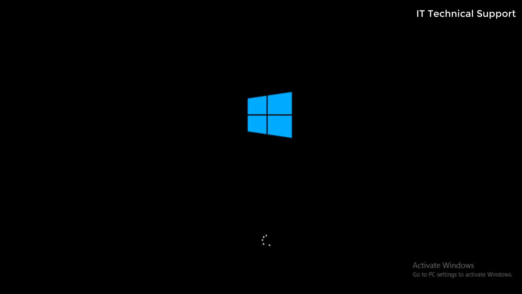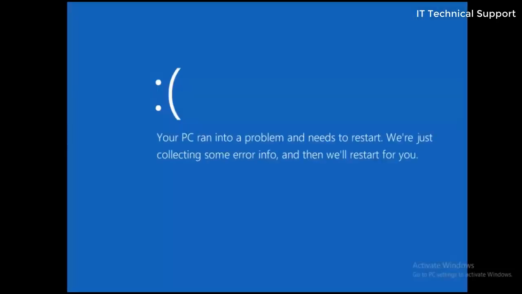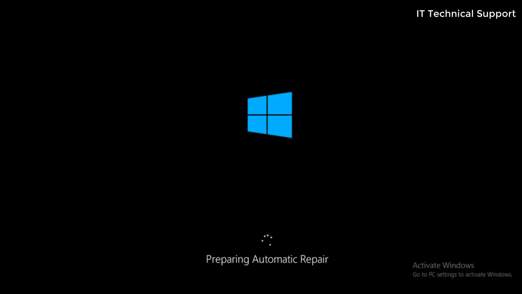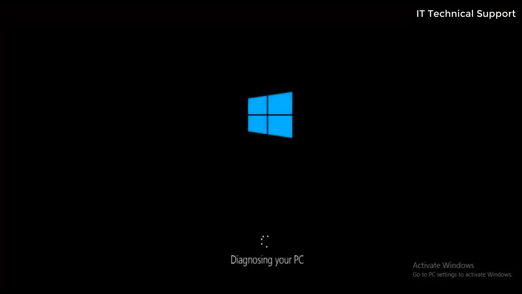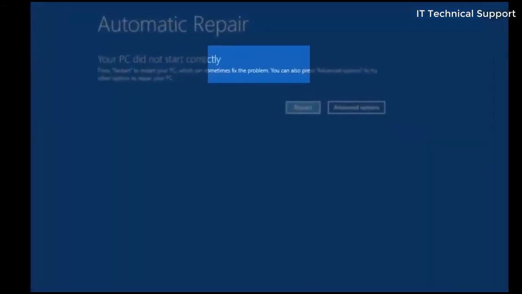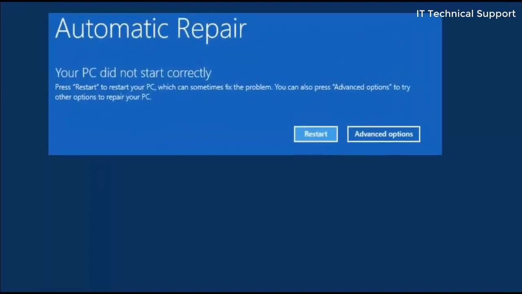So when you start your system, this error pops up for a second and then suddenly restarts the system. Let me show you the last part in slow motion. There you go. After the error pops up, the system immediately restarts and then starts this automatic repair. After some time, it starts diagnosing your PC, and finally when it finds out that there is nothing more to do, it comes up with this screen showing two options, to restart or the advanced option.